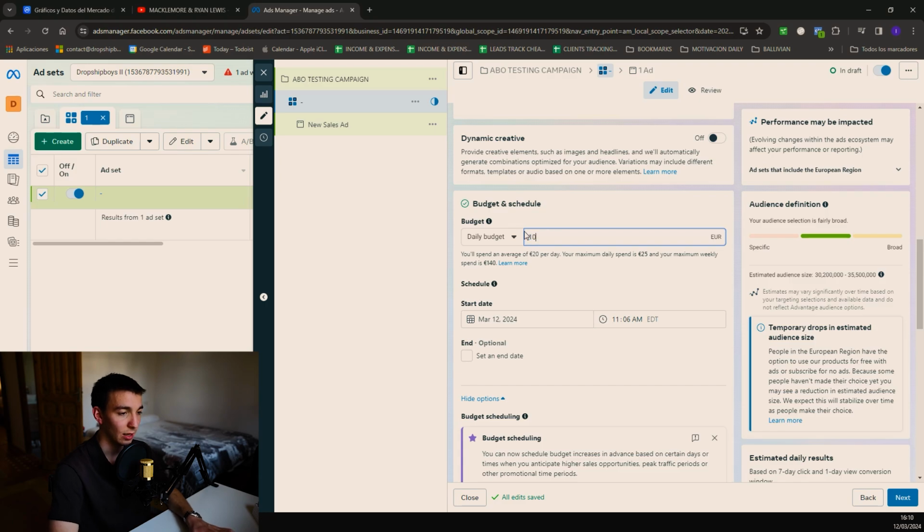This is important, okay? In this strategy, we will use 10 euros per ad set. The start date, you can use whatever you want, okay? I prefer always to start at 11:00 AM, so it's always a fresh start, not just at midnight.